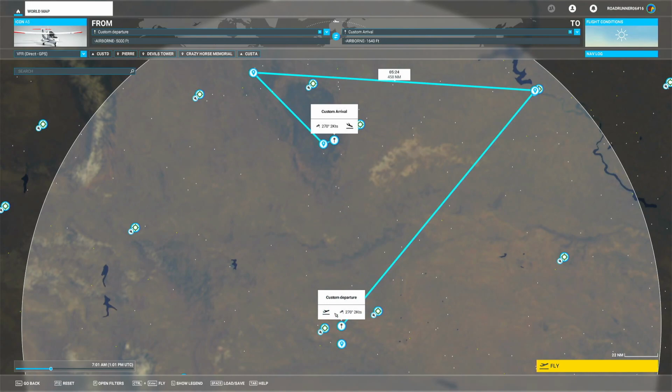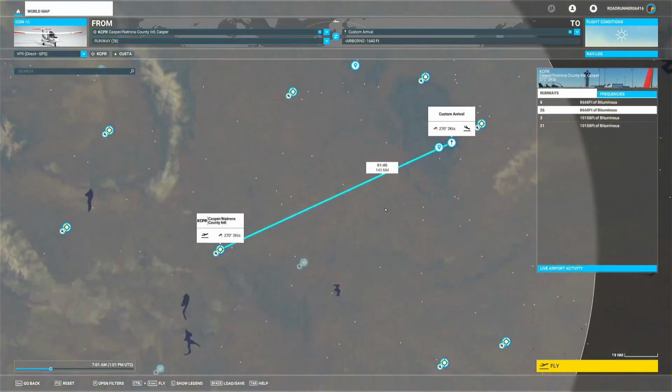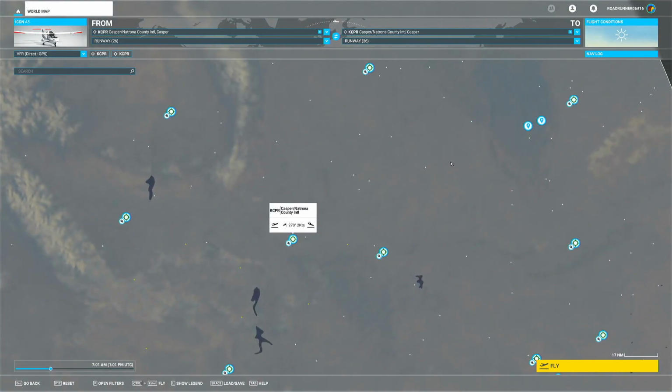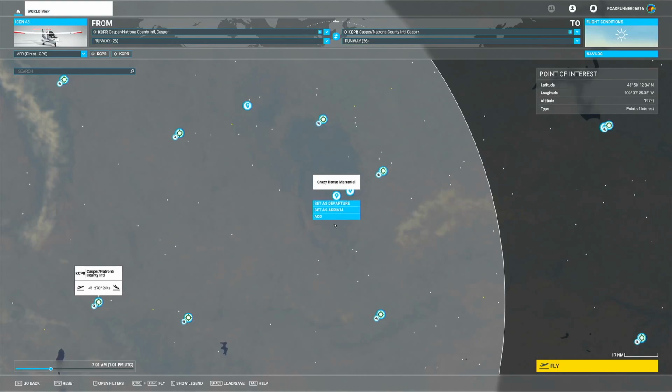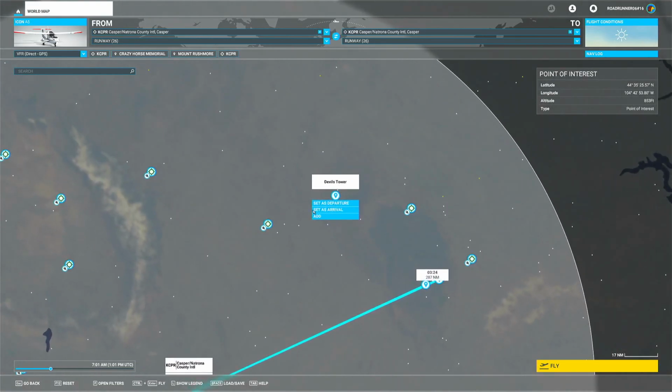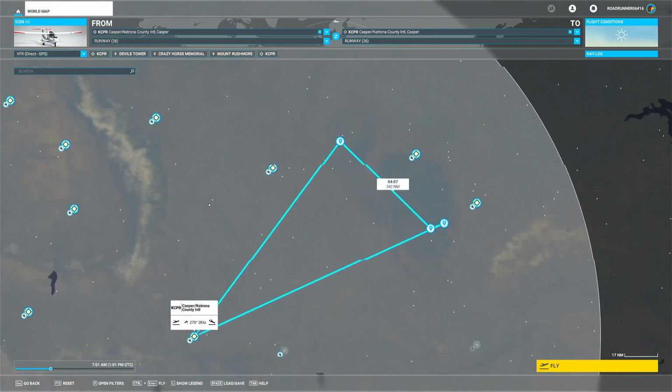So, for example, you want to depart from one airport to this airport again. Let's say do this as departure, and then set this again as arrival. So it will be both depart from KCPR to KCPR, but then you have to add this one as the waypoint, add again waypoint, and then here add again waypoint, as many as you want.